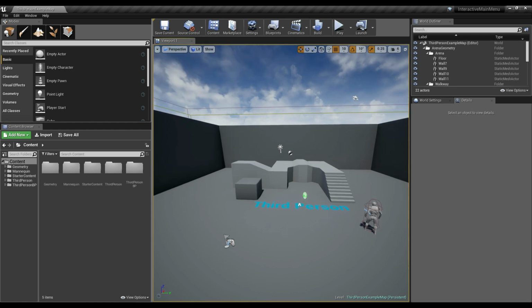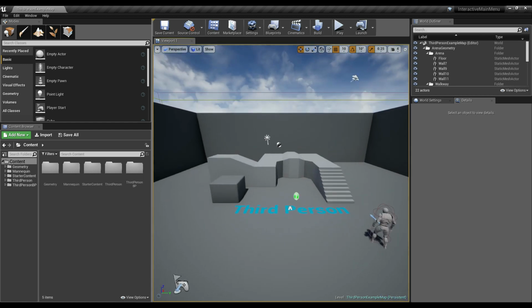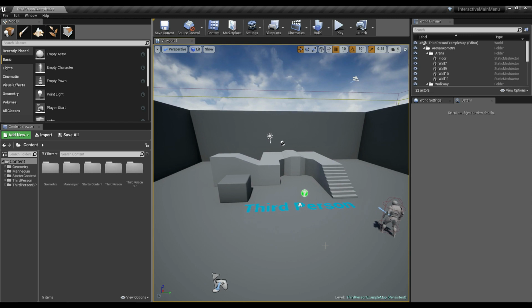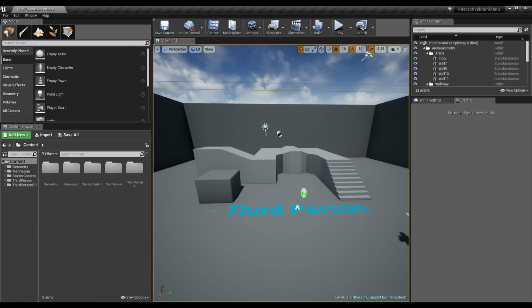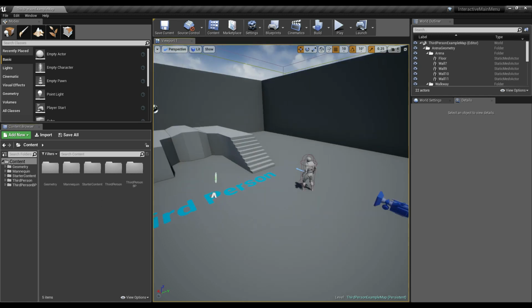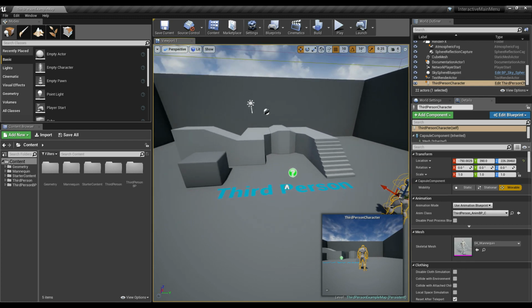Before I start, this is just the default third-person project. You could really do this in any project. There's not anything special about this, but there's a little tiny bit of setup that we're going to do first. The first thing I want to do is delete my third-person character out of the world because I don't want to possess this character.